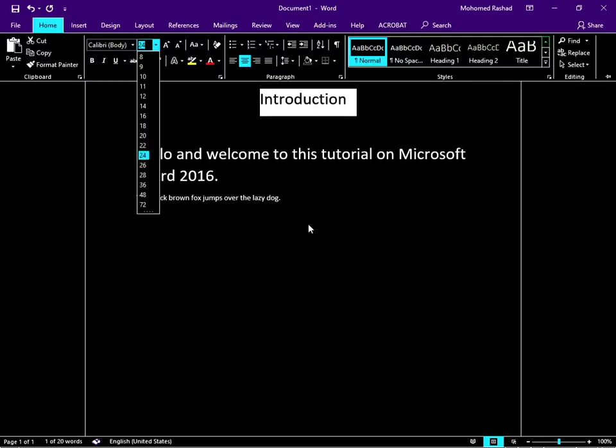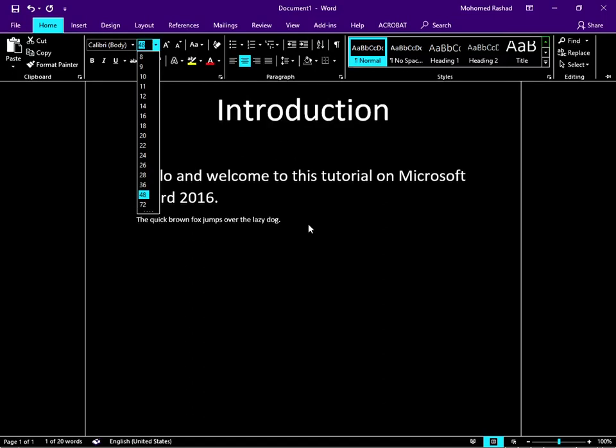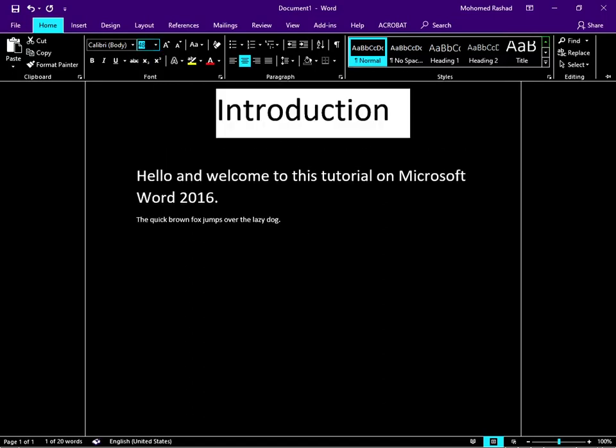Font size 48. Okay, 48 would be nice. And if you want to bold the text, which will highlight the text more, these are some of the visual aspects of the designing part. You can press Control B. B for Bravo. Bold on.